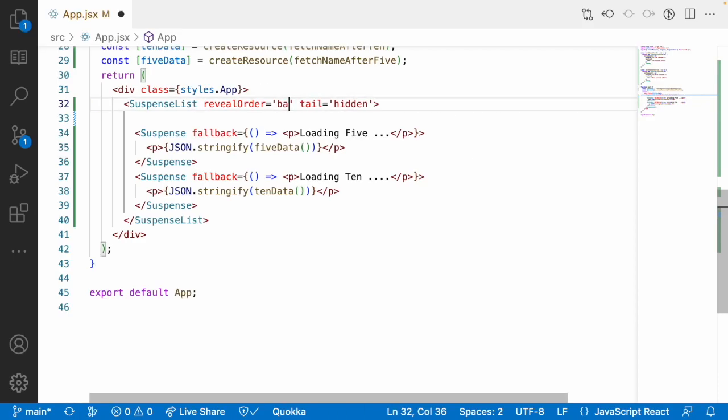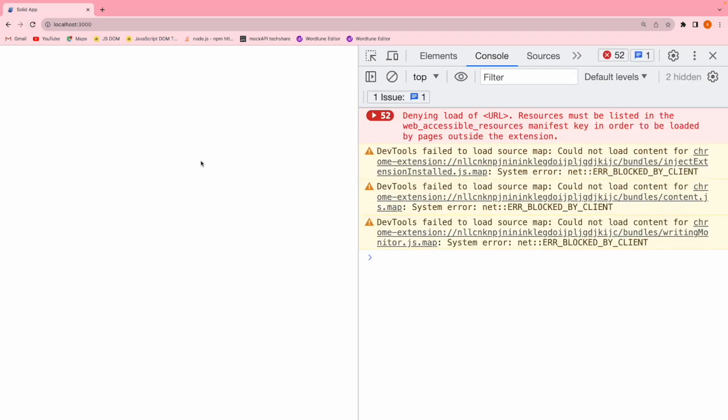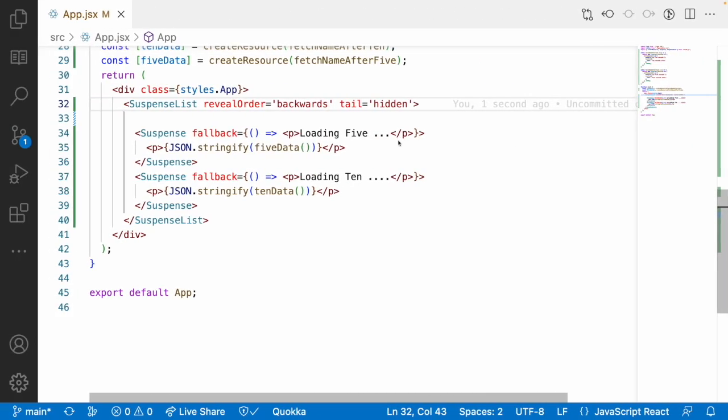Let me use something like backwards. So let me use backwards and go here. Let me go here and reload. You can see here it is not loaded and it is not showing any of the UI because we are using tail as hidden. Until you get the data, it will not load. And the backwards feature will work the same way, only the suspense will be ignored whenever you are using hidden. And if you use together, let me use together.